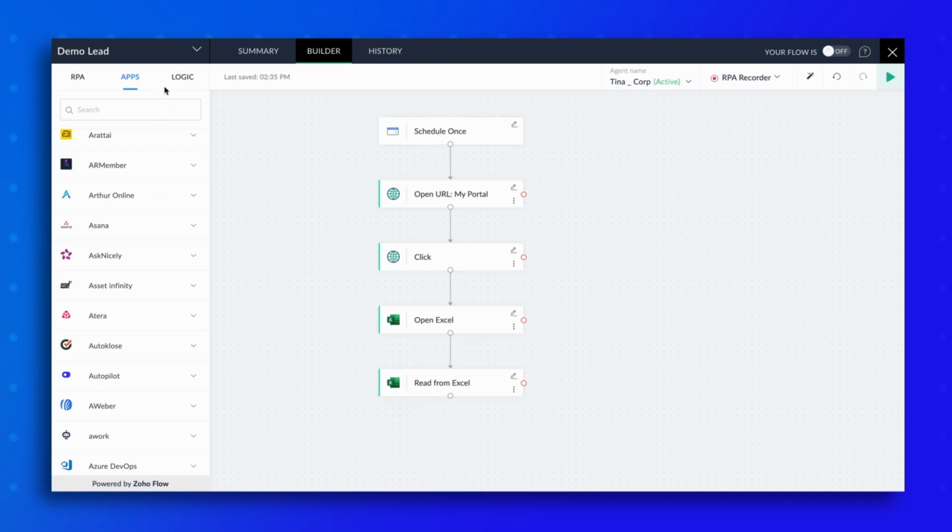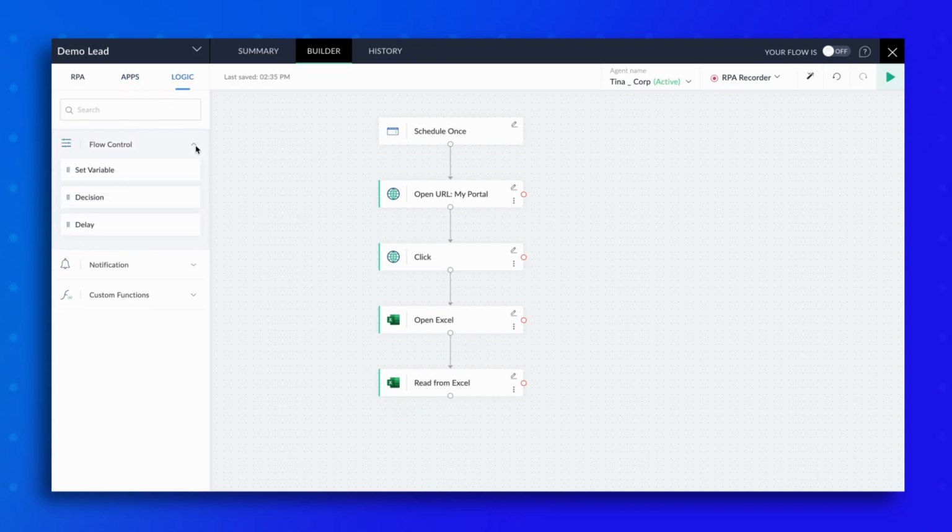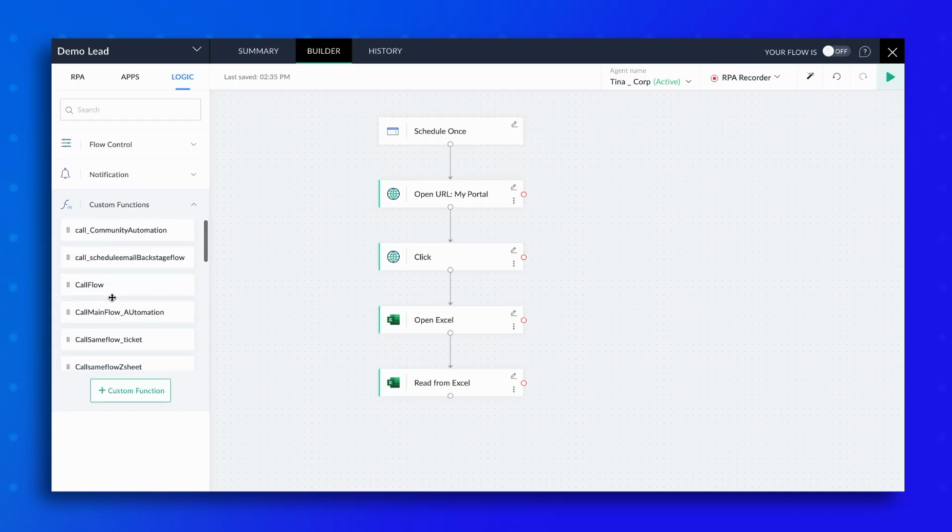Finally, the Logic section provides actions to enhance your workflow. You can create custom variables to store and use dynamic data within your flow. Set up email notifications to alert you in case of errors or specific events. Decisions allows you to introduce branching logic, allowing your RPA flow to take different paths based on conditions. For advanced scenarios, custom functions let you add your own custom logic to your RPA flow.